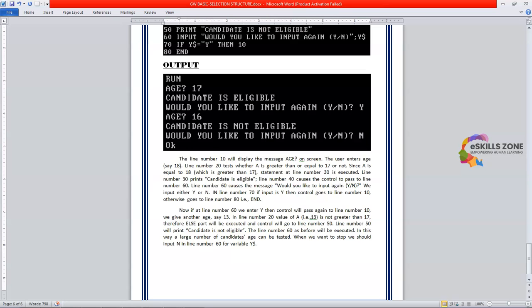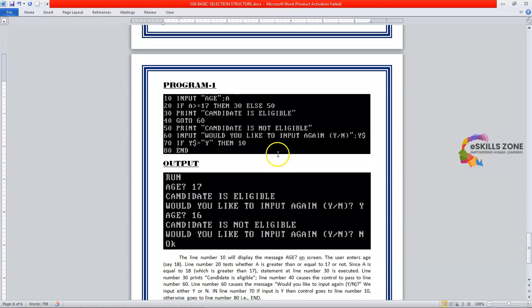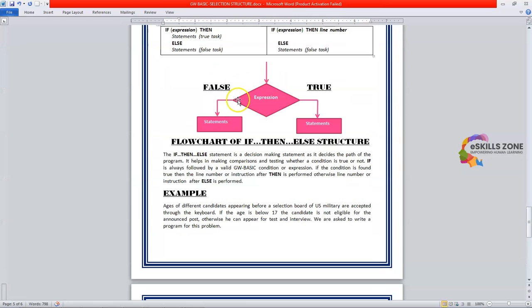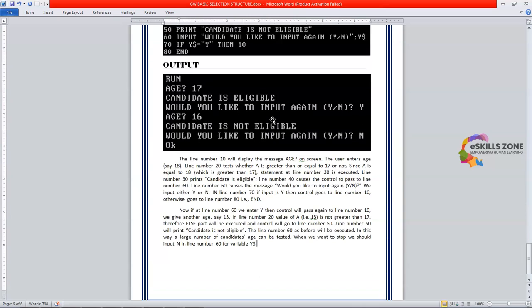So I hope that the whole explanation and execution of the program, understanding the output and the IF THEN ELSE structure, is very helpful for you to understand the concept of the IF THEN ELSE structure in the GW-BASIC programming language.